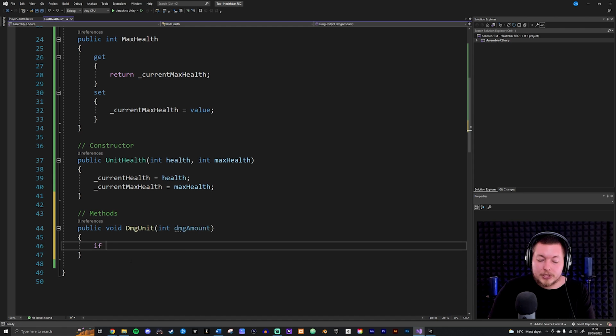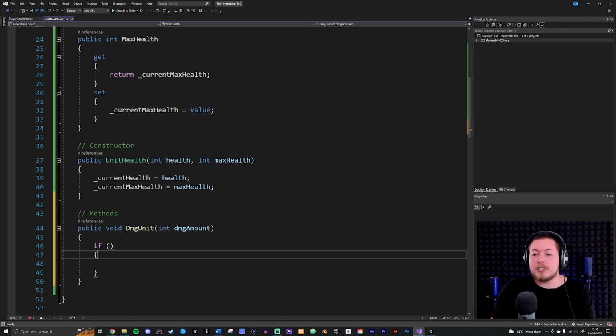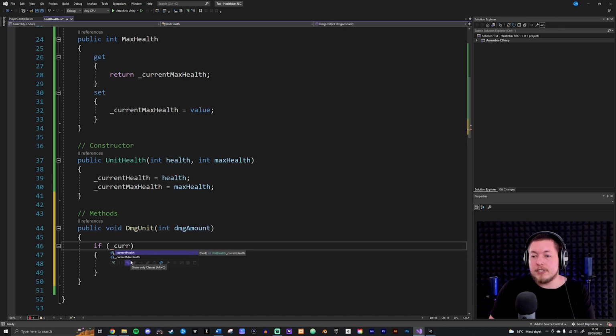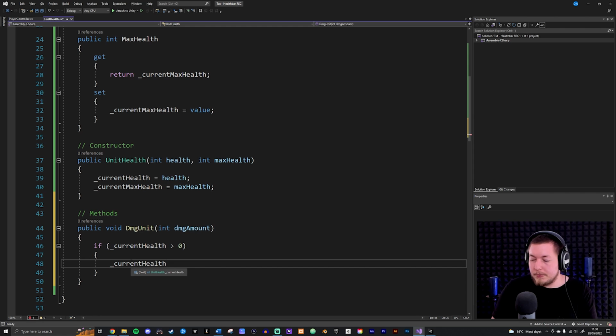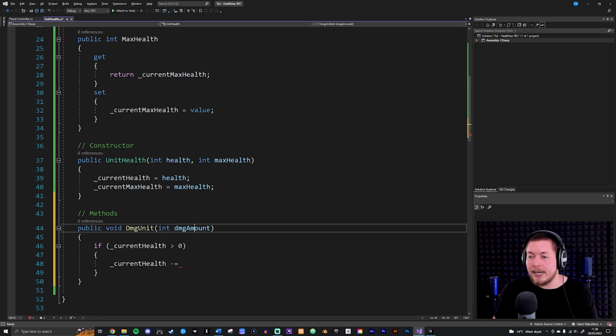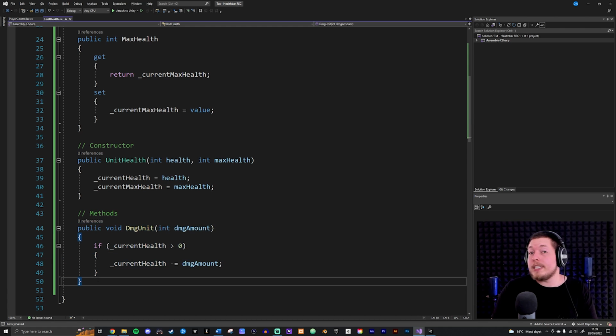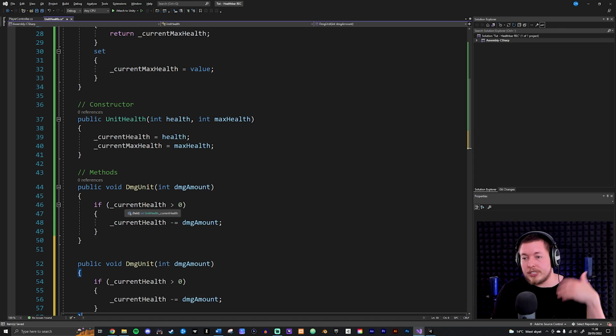So I'm going to create an if statement, and I'm going to say inside the condition that if my current health is currently greater than 0, then take damage onto that unit. So we're just going to go ahead and say current health is going to be equal to, actually minus equal to the damage amount. And then I'm just going to duplicate this method and create one for healing the player, which means that we're just going to change up a couple of things.